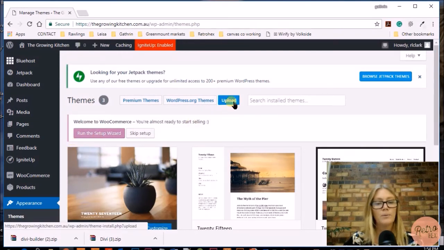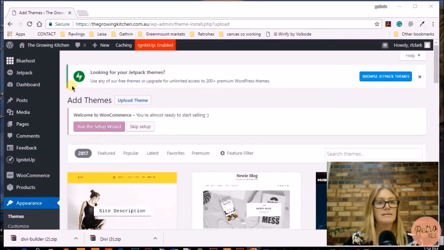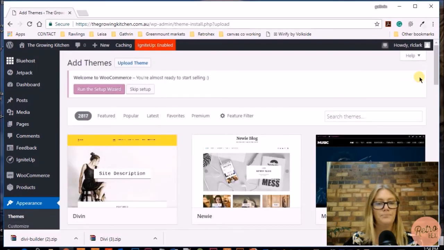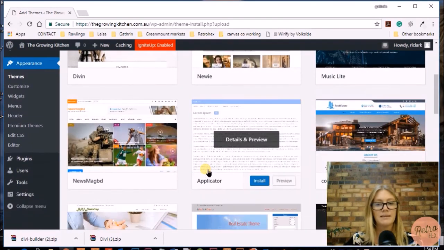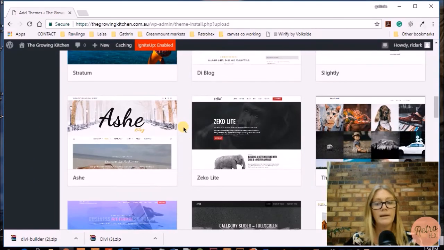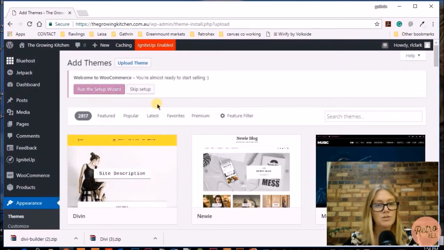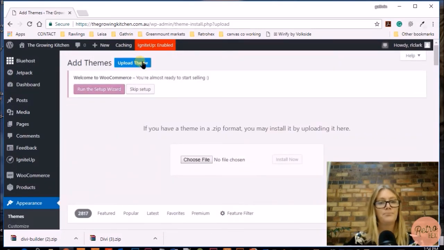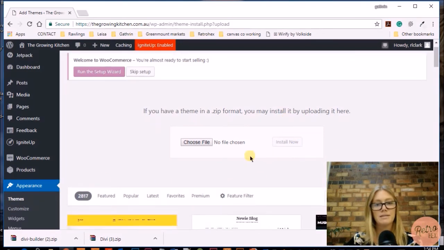So here we want to click upload, and there's all these other little pop-ups, so I'm just going to get rid of that one. Now there's lots of themes down here that are already installed on WordPress. We are going to be using the Divi theme, so we're going to upload that theme. So just click the upload button and then scroll down and you'll see this section where it says if you have a theme in a zip format you may install it by uploading here.